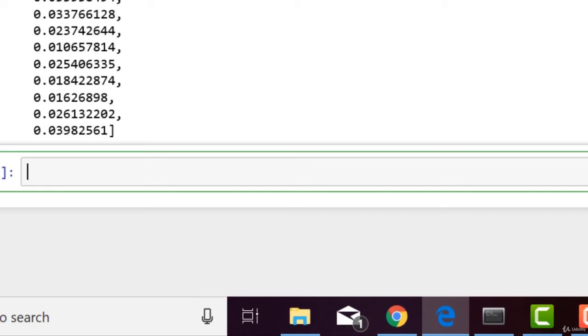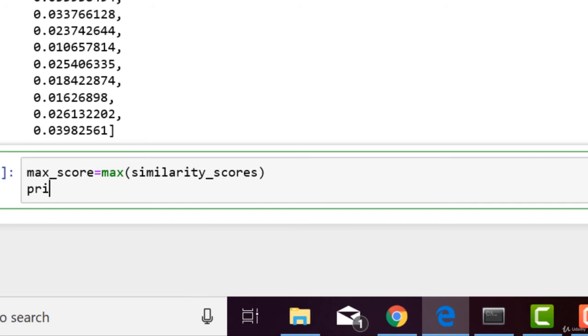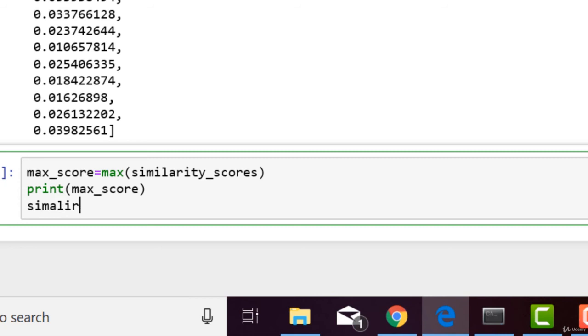The next thing that we're going to do is see which one is the most similar to our target document. The most similar one, the score should be around 1 for that one, because we used a document from our corpus that we trained our model on. First we'll find the max score in this list. So to do that, max_score equals max, opening parentheses, similarity_scores, closing parentheses. And then we're going to print, and then in parentheses, max_score. And then we're going to type in similarity_scores.index, and then in parentheses, we'll pass the argument max_score.